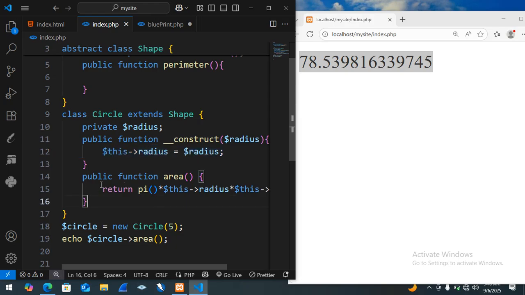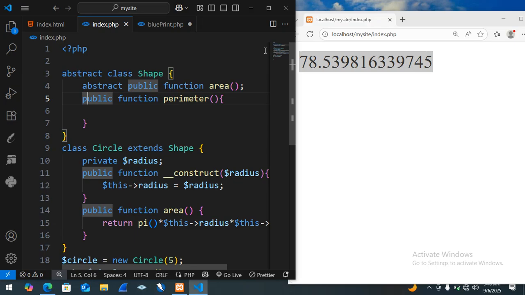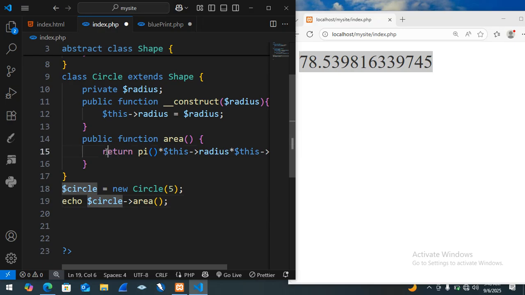After doing that, we have a function which is area. Here we are creating area, and we give it the body. In the shape class it is abstract, but inside this circle class we give it the body. After giving it the body, we return, we get the pi. This pi function is going to get the pi value.